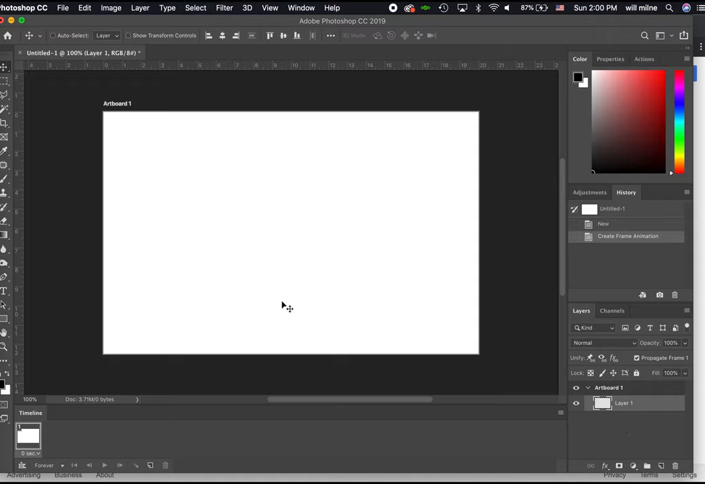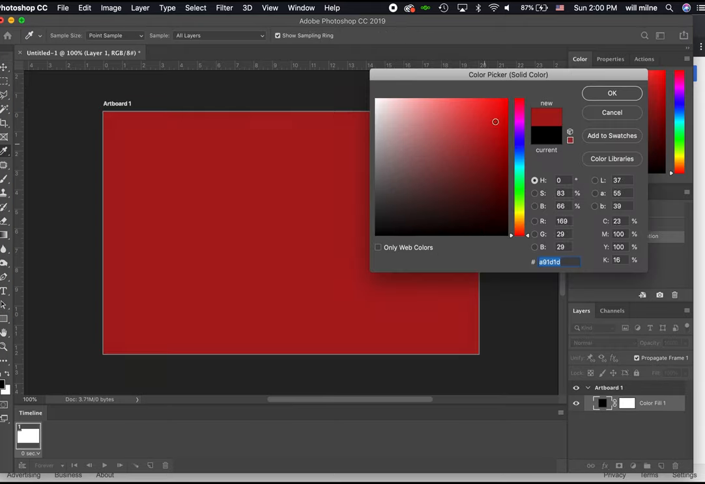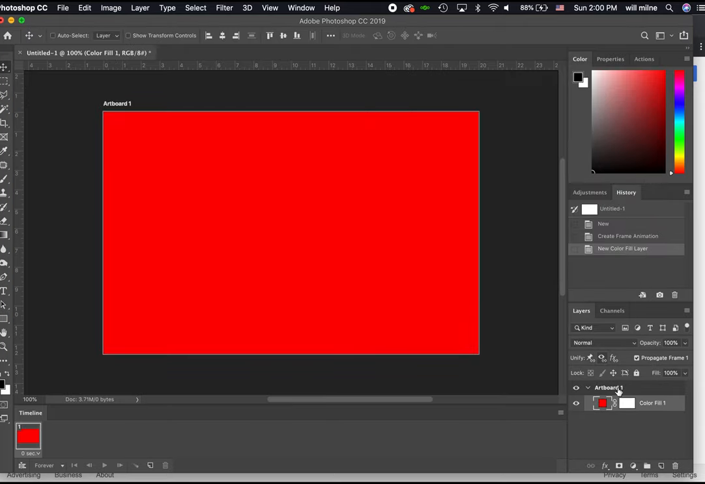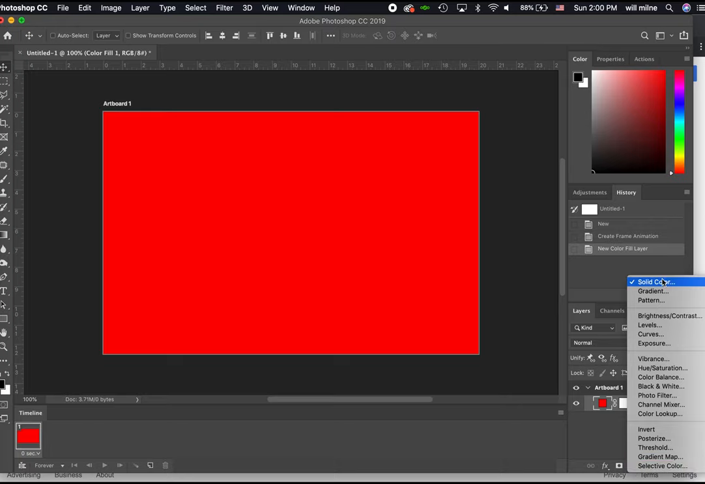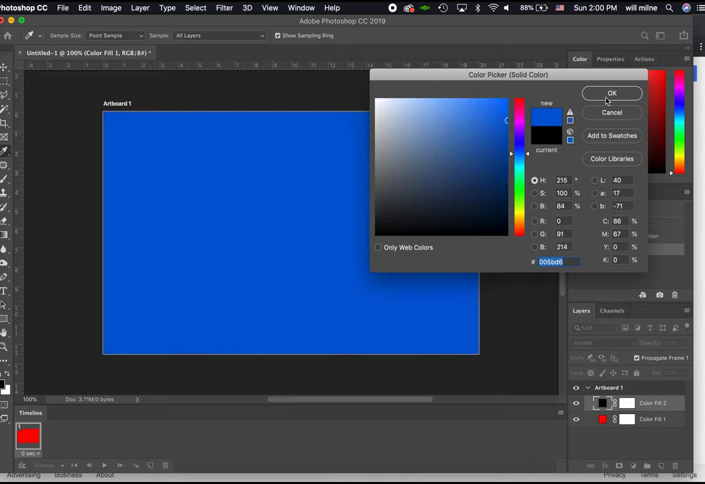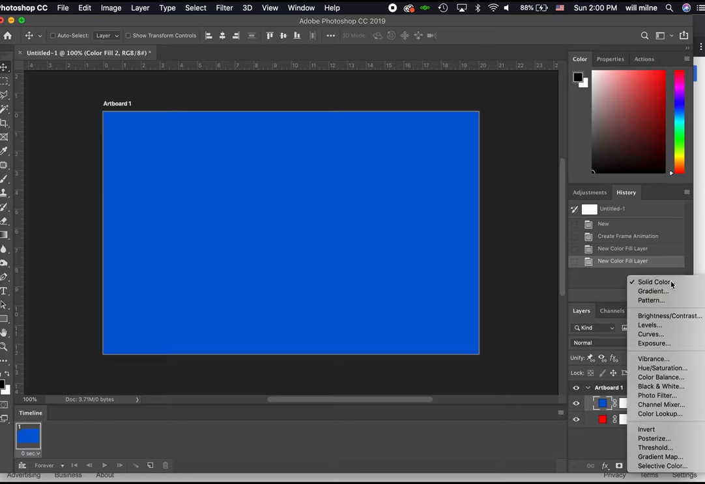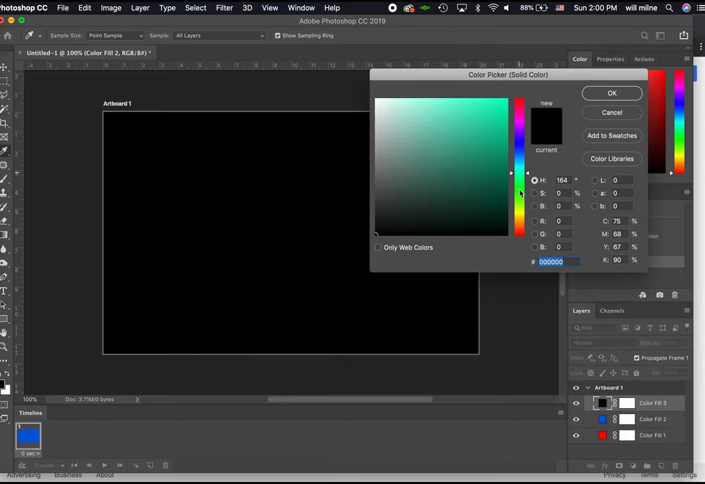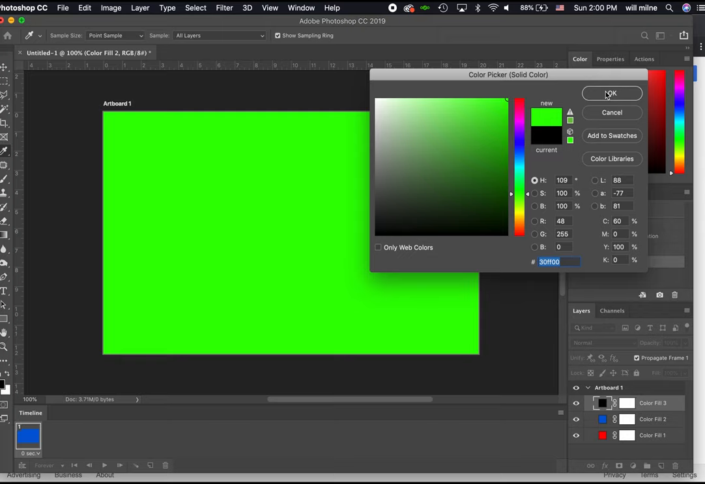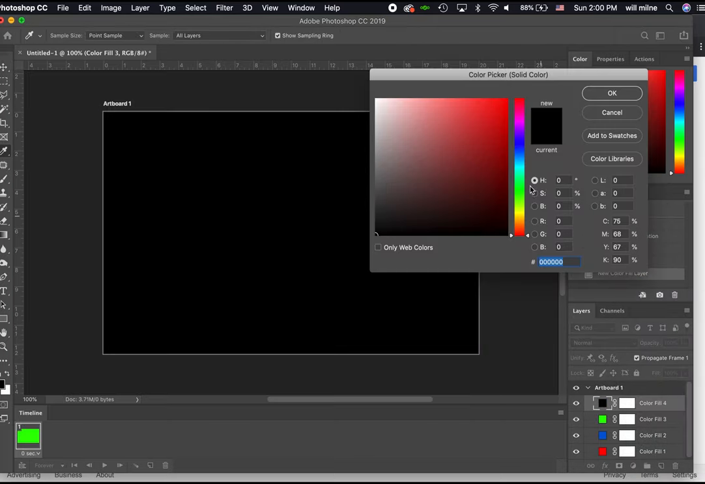So here's what we're going to do. I'm just going to create a couple different solid fill layers. So do solid color. We'll make one that's red. Let's see. Let's make another one. This one can be some shade of blue. We'll make another one again. And this one can be green. And the next one we'll make it yellow.